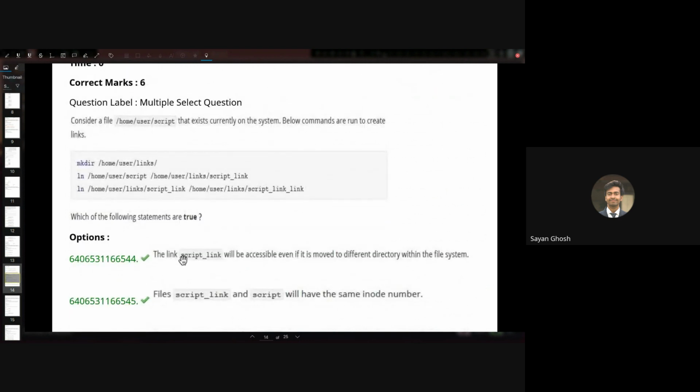So the first option is: the script link will be accessible even if it is moved to a different directory within the file system. So this is true because this is a hard link. If it was a soft link, then script link was dependent on the script it was made from. In this case, because we are giving an absolute path, it would still work even if it was a soft link. But if we had given a relative path from this link's position, then it would not have worked if we had moved the link.